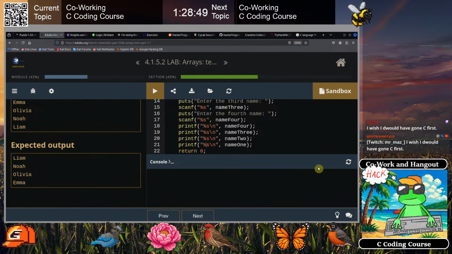I would have gone C first. CipherLogic says Rust is gross. I haven't touched Rust at all. I don't know what Rust is like.